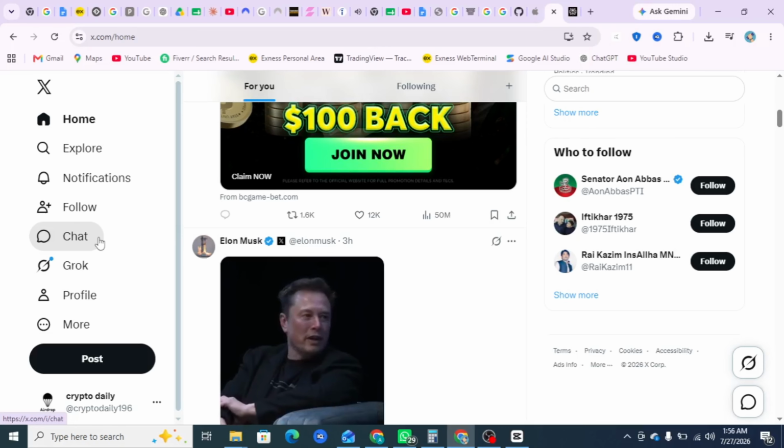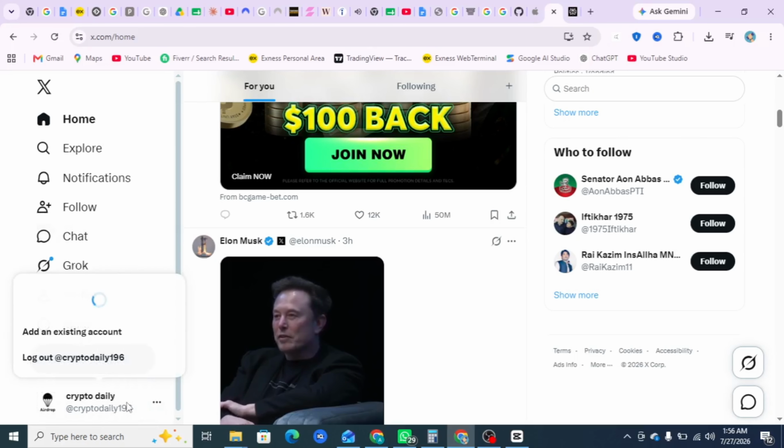Step 1. On mobile, open the X app and make sure you're logged into your account. Tap your profile picture in the top left corner of the screen to open the side menu, then tap your profile name or view profile to go to your profile page.